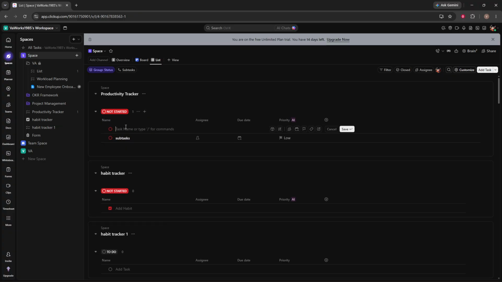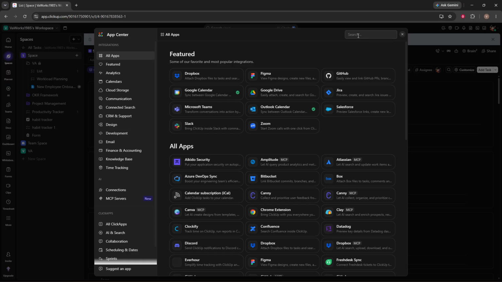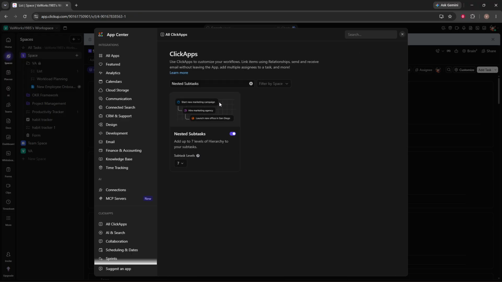Before you can add a subtask under an existing subtask, you need to make sure nested subtasks are enabled in your workspace. To do that, click your workspace avatar, then open the App Center. From there, go to all ClickUps and search for nested subtasks. When you find it, turn it on. Keep in mind that this setting usually needs to be enabled by a workspace owner or admin, so if you don't have access to switch it on yourself, you may need to ask someone with the right permissions.